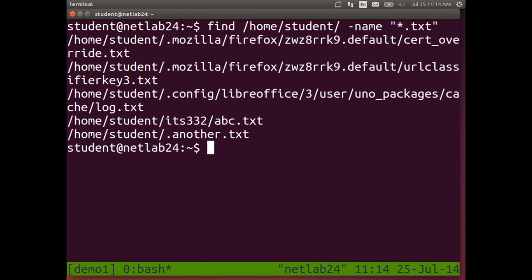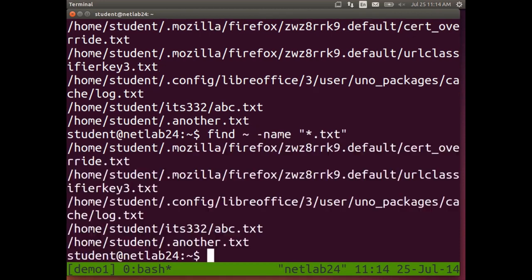So find can be very powerful to find files on your file system. We could do a shortcut. Find in our home directory, instead of having to type /home/student, and we get the same result. So this is the shortcut for /home/student.